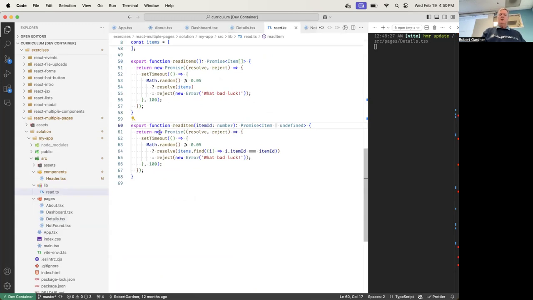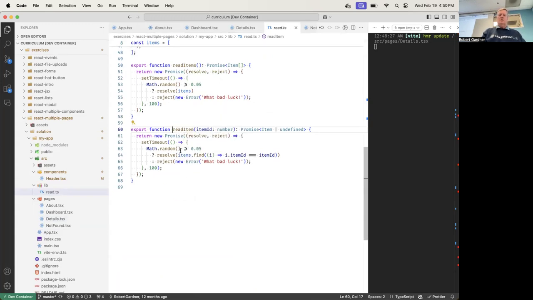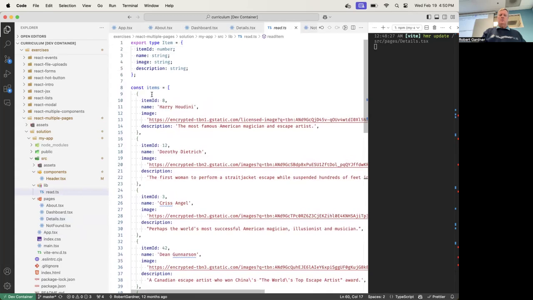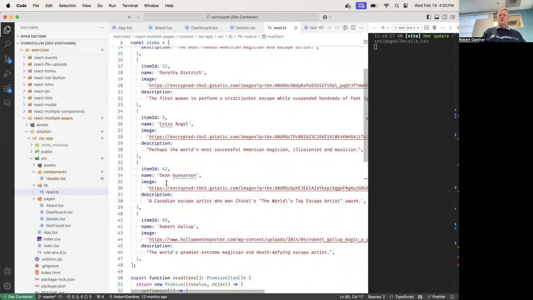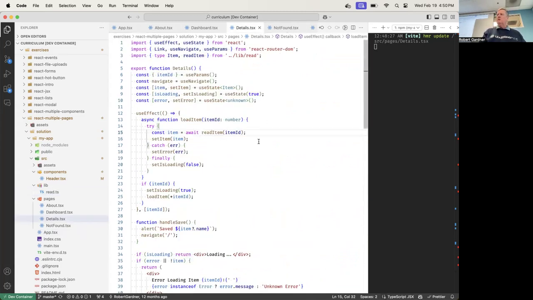The readItem function just loops through all of these items and finds the one whose ID matches. This is just an arbitrary implementation. It has nothing to do with anything real. It's just what I chose to do for this exercise. So don't pay any attention to how that works. It's irrelevant to you as far as this exercise is concerned. All that matters is that you are calling readItem, passing in the itemId, and it is returning the item that matched.